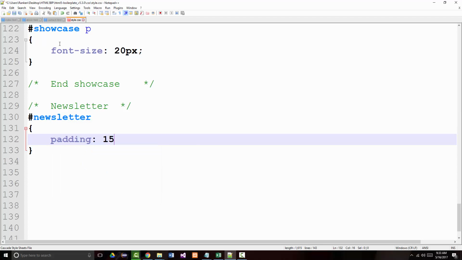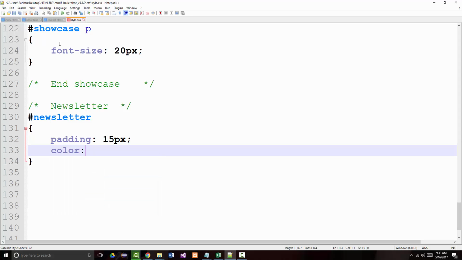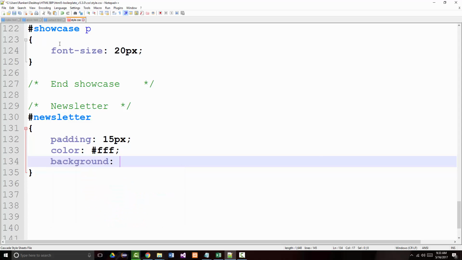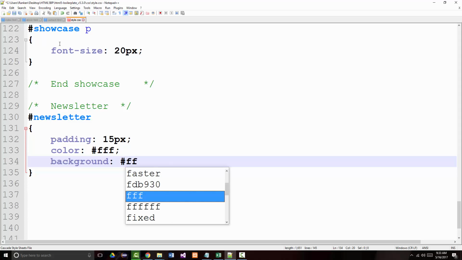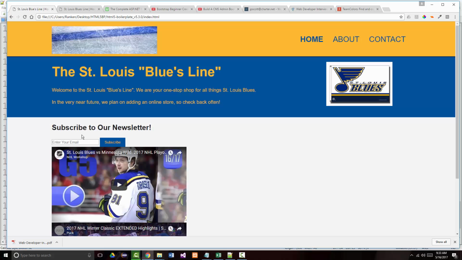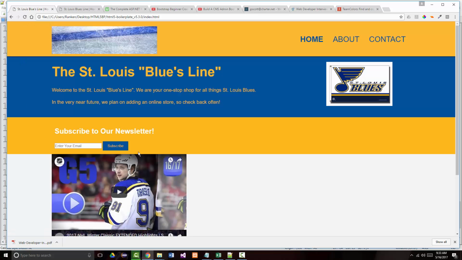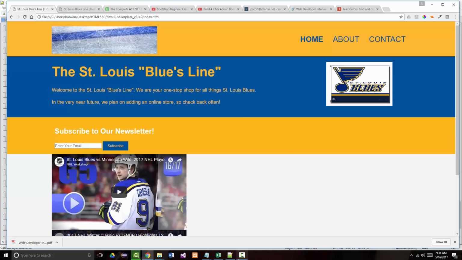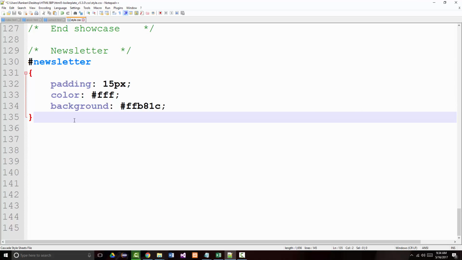We want some padding all the way around, 15 pixels. We want the color to be white, the text color. And we want the background color to be that pound FFB81C. Again, the best way to show that is to bring it up. There it is. I don't know if these two are the same color or not. That actually looks a little more orange than this, but you're getting the idea, hopefully. All right. So this is starting to look more like that. So, all right, so there's our newsletter global stuff.